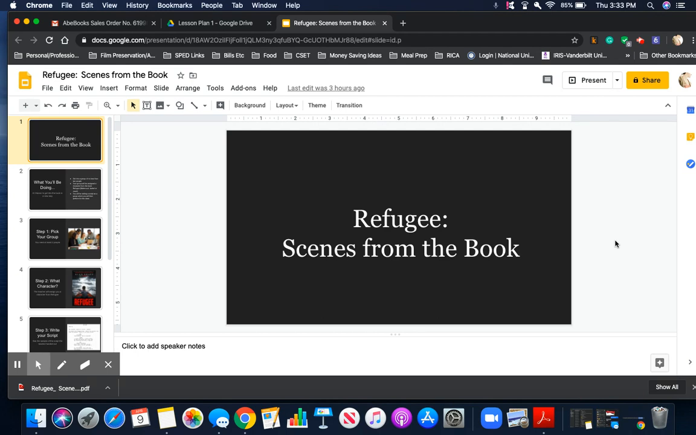And just remember that this is meant to be fun. This is meant to be a fun way of going over what we've learned so far in the book. So I'm trying to take what we've read and sort of create a fun activity out of it.